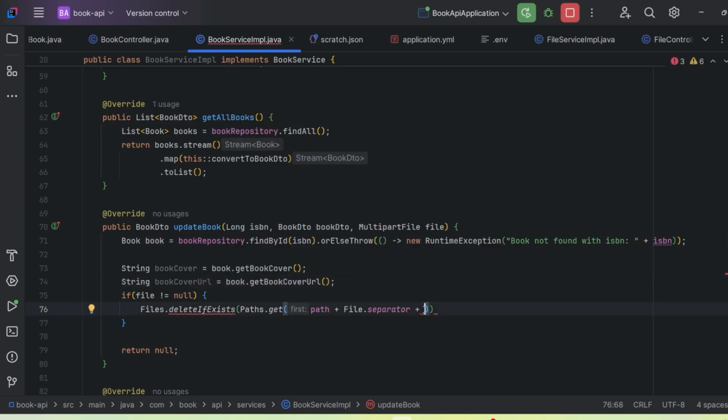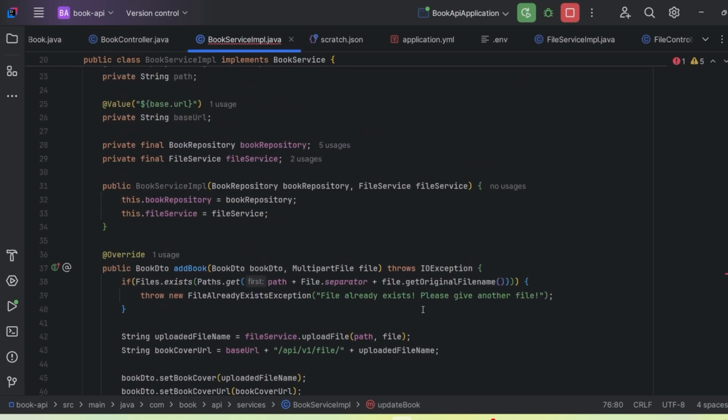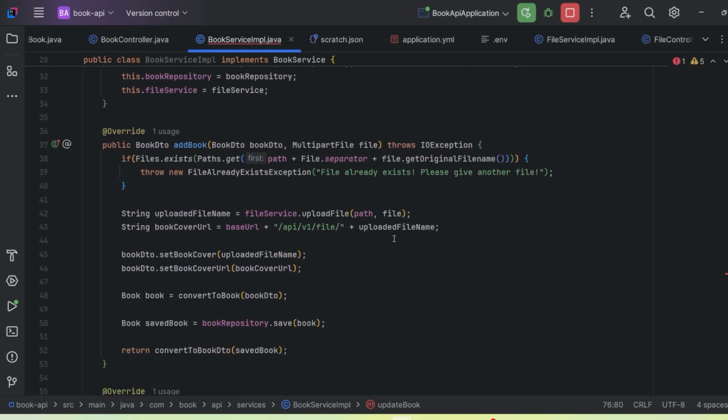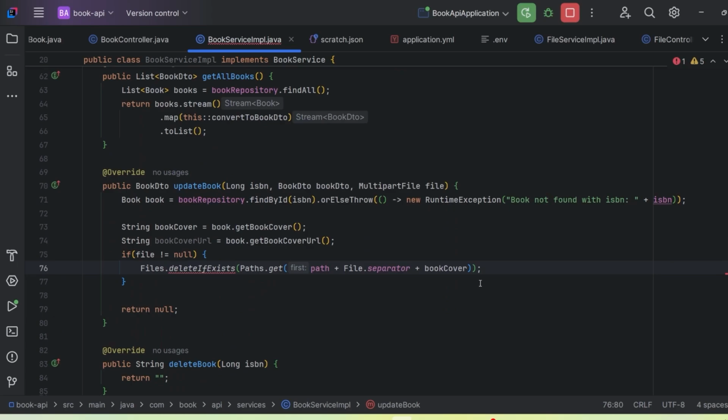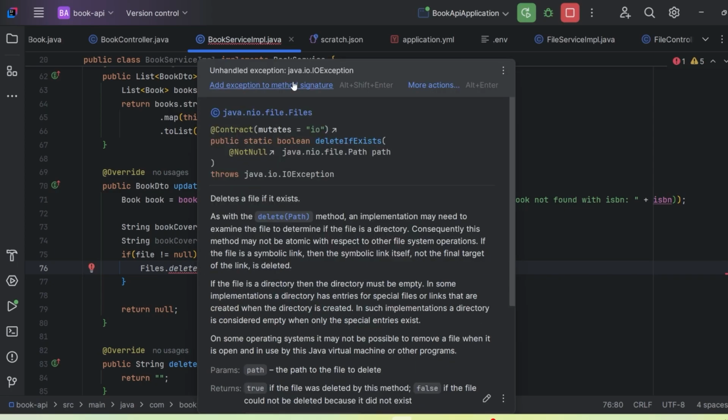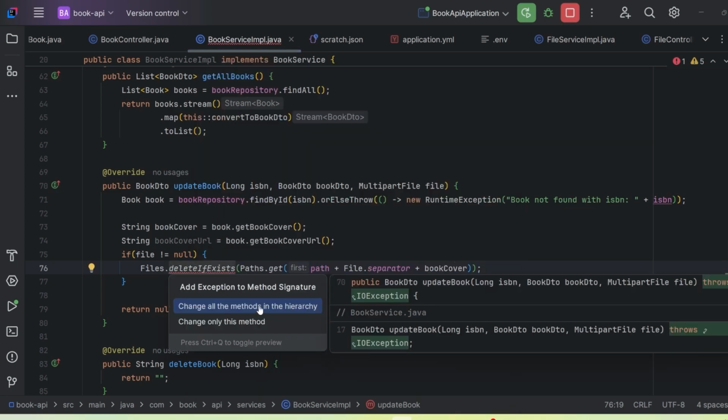Here we have to pass the book cover, which is the name of the file. If you see in the add method, we were setting the book cover as the uploaded file name. So while deleting it, we have to provide the file name to this path, that is, which file you want to delete. Now it says add exception to method signature, so let's add it.